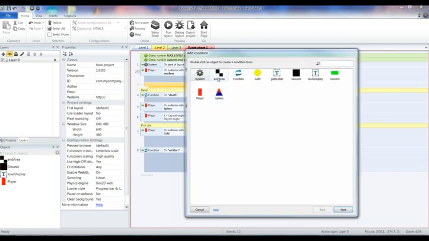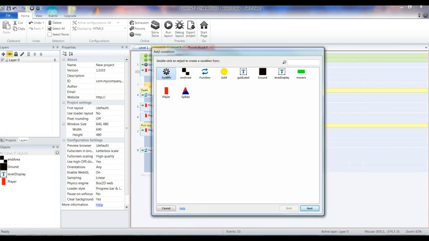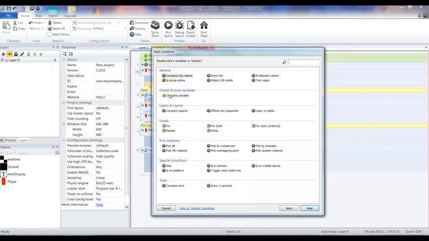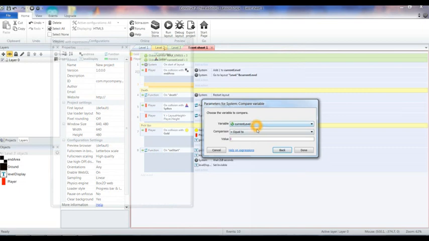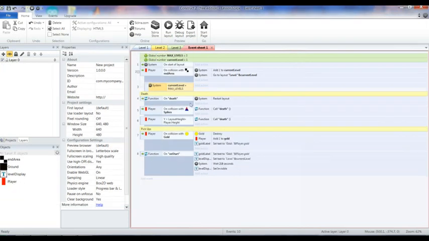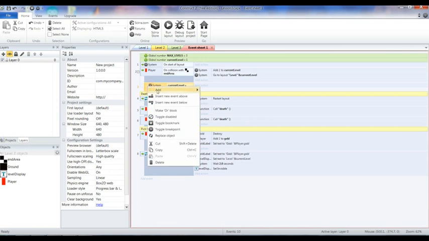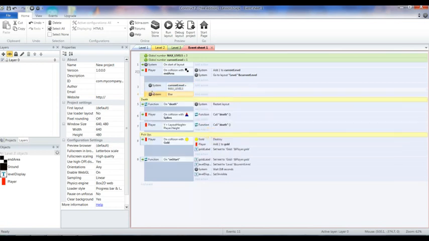Now double click, select system, and then compare two variables. Current level is equal to max levels. And then select, right click, add, else.